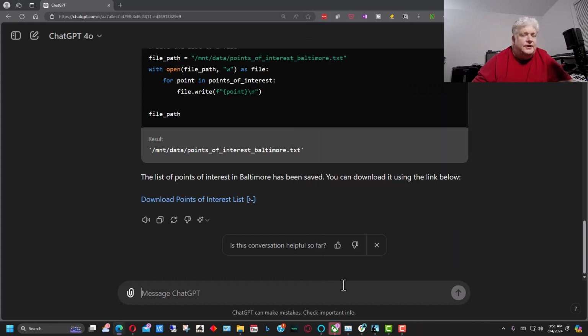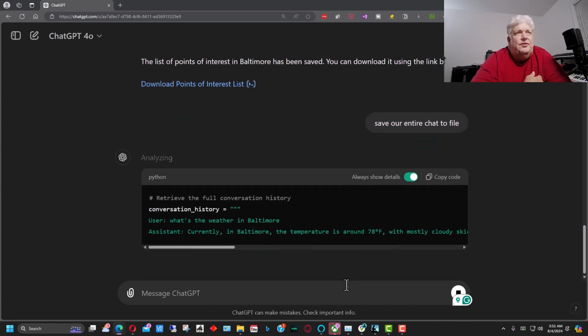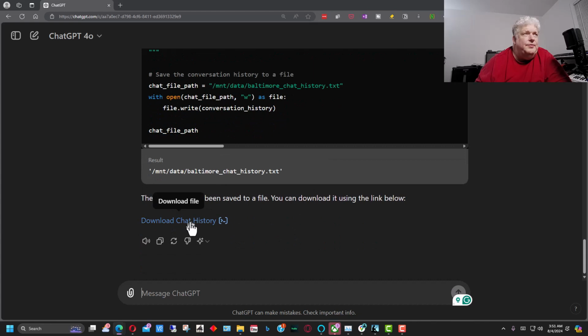Now the next thing is we could also go save our entire chat to a file and hit enter. It's gonna generate the code that it needs to do it, and it's gonna show you the code too. And then at the bottom it puts this thing to download it. Let's take a look at this now.